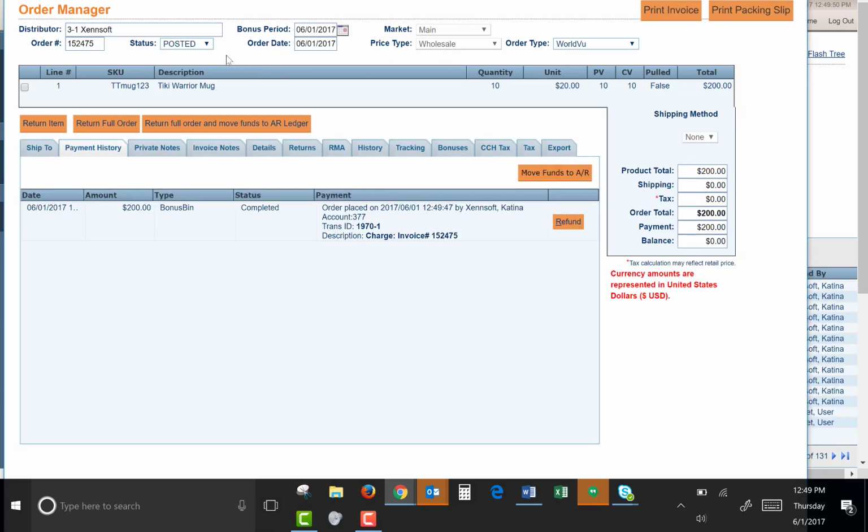Now that the payment is posted, you'll see there it's posted. The payment tab has now gone away, and the payment history tab now shows a payment of $200 from bonus bin has been completed.